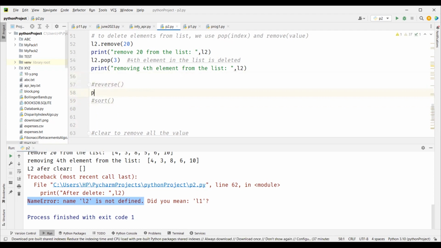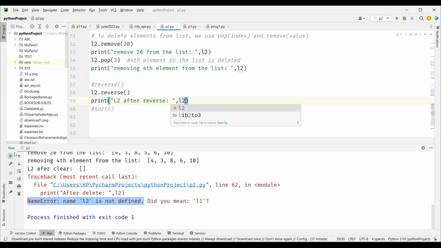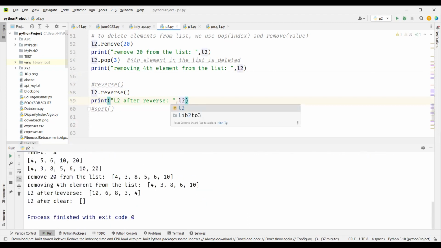So if I say here L2.reverse, the elements in the list L2 after reverse will be completely reversed. So you see, it was 4, 3, 8, 6, 10, and now it is 10, 6, 8, 3, 4. So the elements in the list will be reversed.